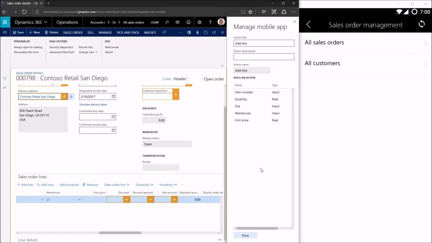Now, I don't want to click done quite yet, right? Because I haven't finished designing this action. There's one key step that needs to happen as a part of adding a line, and it's clicking the save button. But let's pretend that I forget to click the save button.